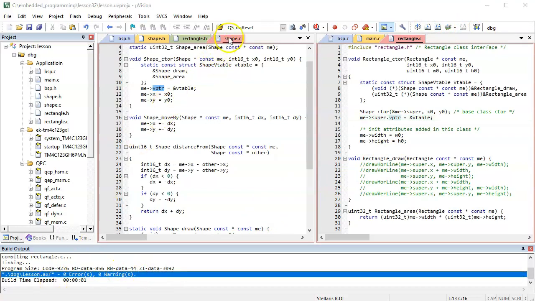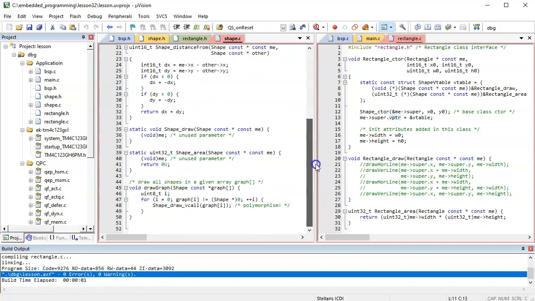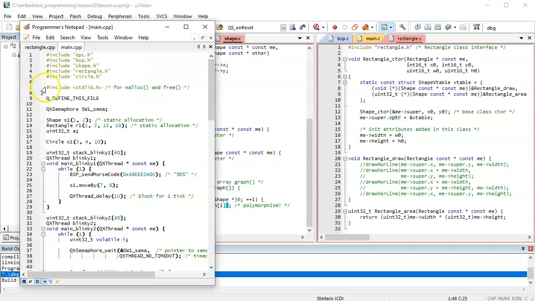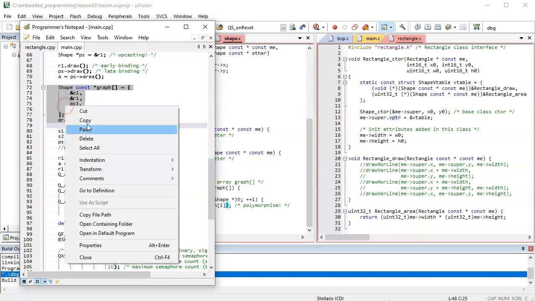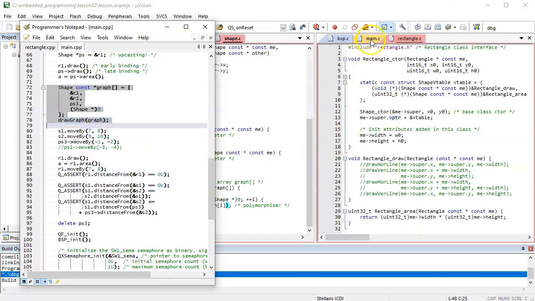The very final touch, which will allow you to test all this in the debugger, is to call the generic drawGraph operation that makes use of the virtual call mechanism. For this, you can open the C++ code from the last lesson and copy the relevant snippet to your main.c file.